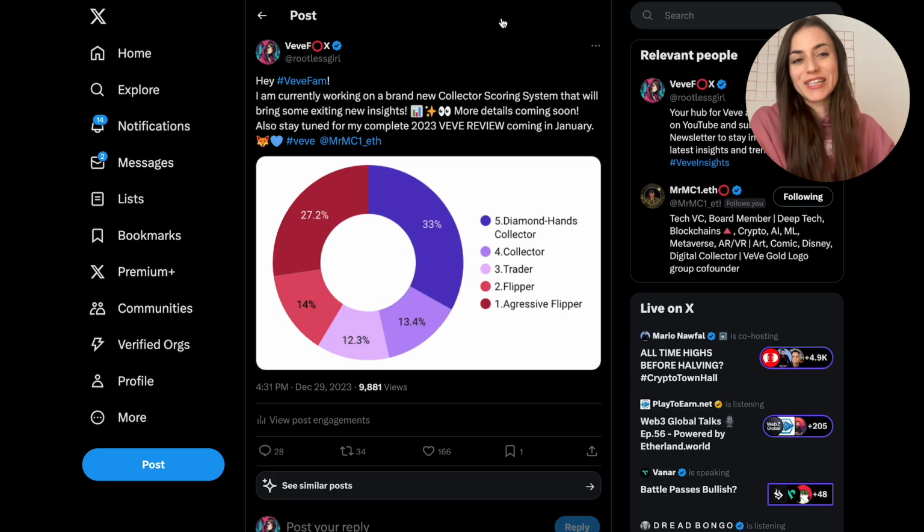So basically, as you can see, these are metrics that allow us to further segment the Veve user base in terms of their activity on the app. This one I shared in December, working on a score to label a user as either a collector or a flipper. And this was a really early iteration of it. I've taken some time to kind of refine the metric.